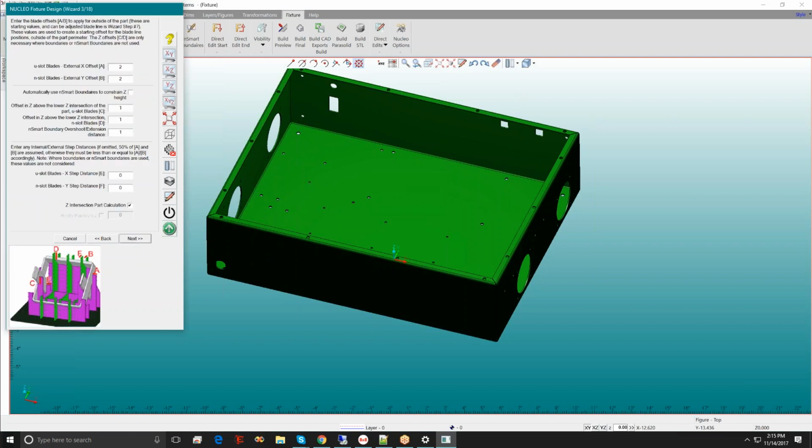Then you've got next step. You've got how much you want to basically encapsulate the part. You want it to go, say, 2 inches bigger in X, 2 inches bigger in Y, and 1 inch high up the edges. So it will zip up the edges of the box by 1 inch. You don't have to pay too much attention to this. It's just a starting number.